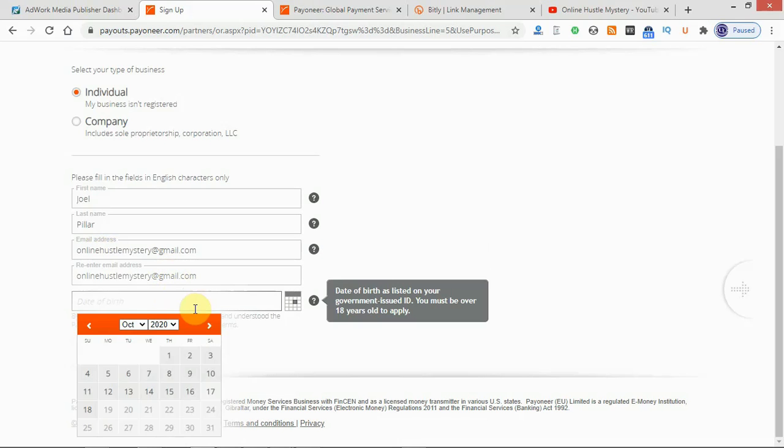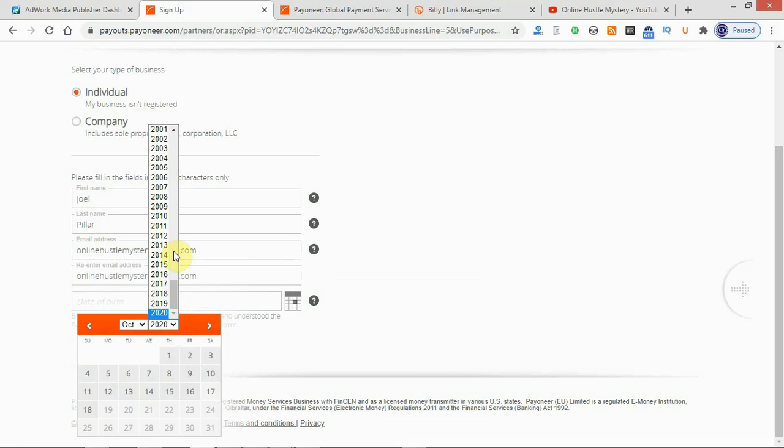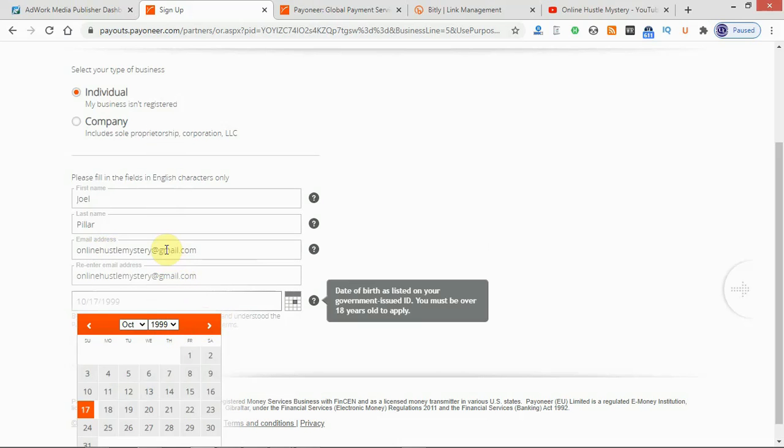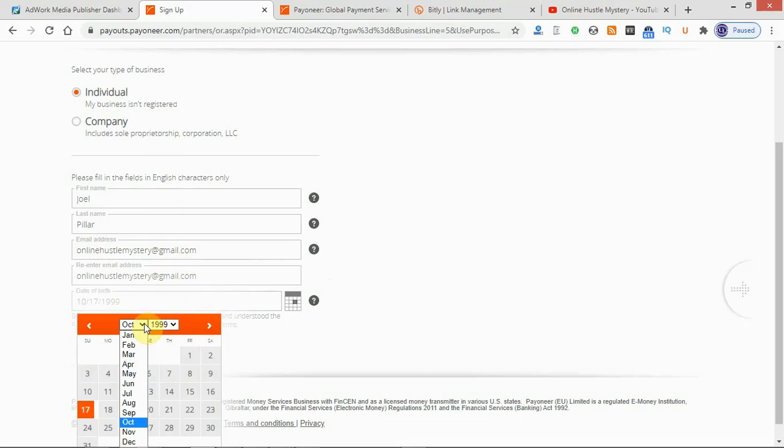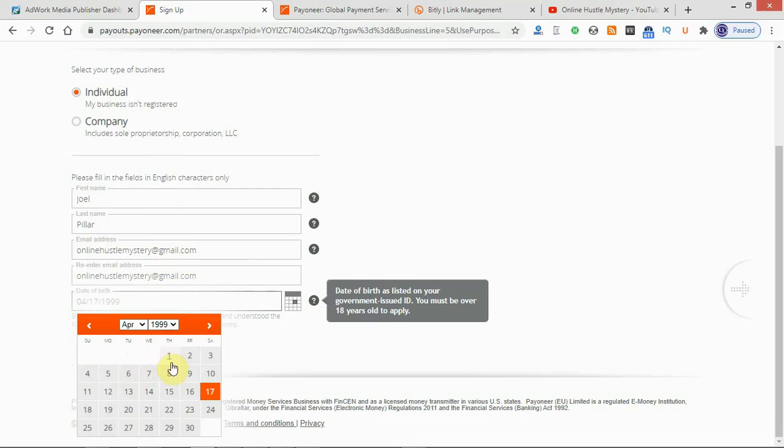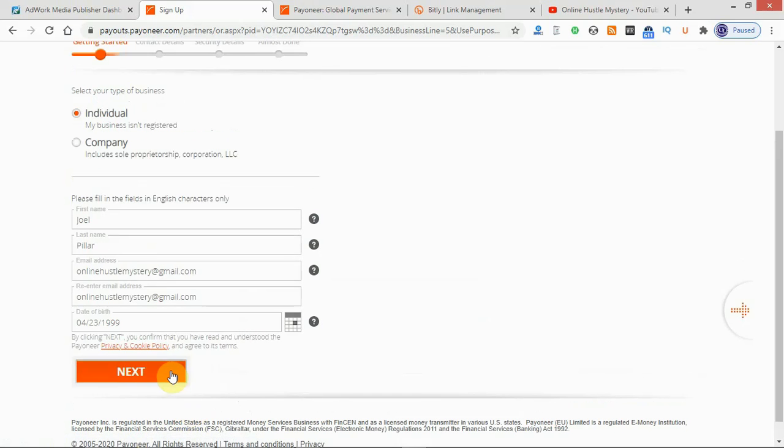Enter your date of birth here. Choose the year. Click on this and click on the day, April. Then pick the date. Here we go. Next.